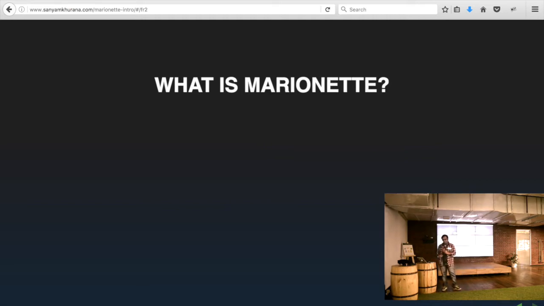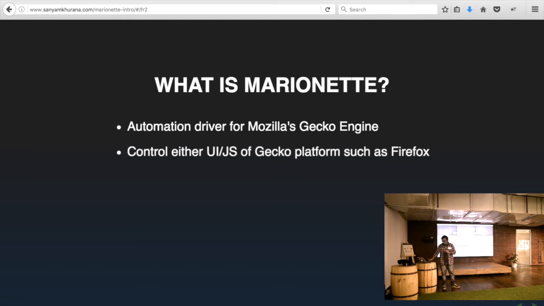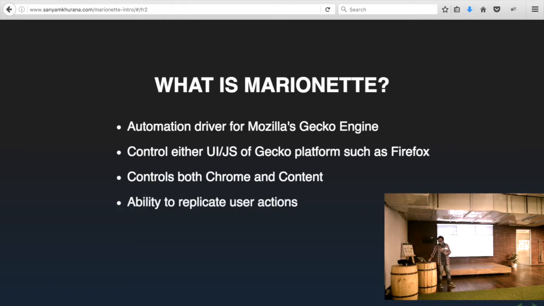So what exactly is Marionette? Well, it is an automation driver for Mozilla's Gecko engine. It would help you to control either the UI or the internal JS of your Gecko platform such as Firefox. You can control both chrome and content. More about this context later on. This would give you the ability to replicate user actions.